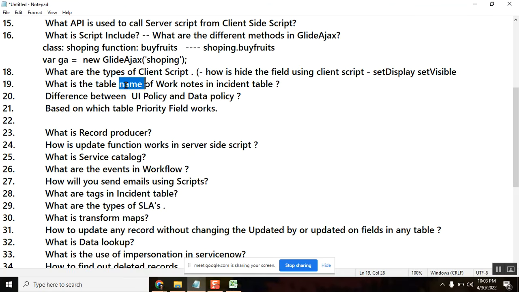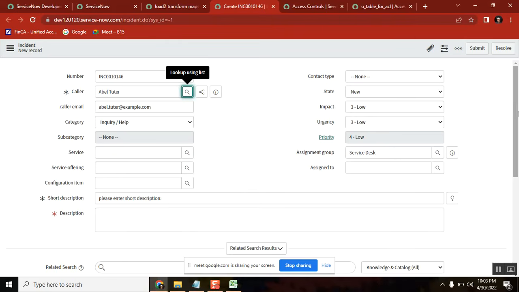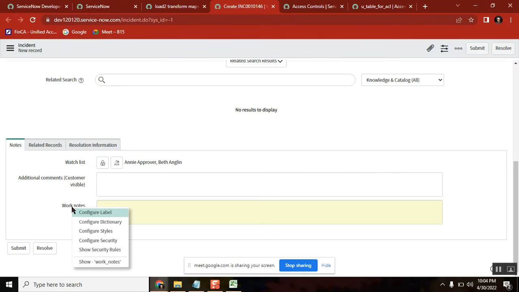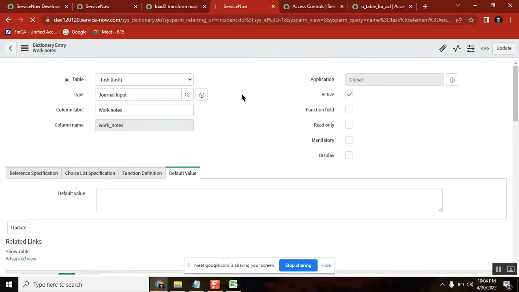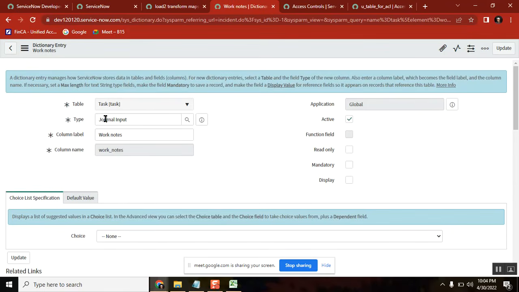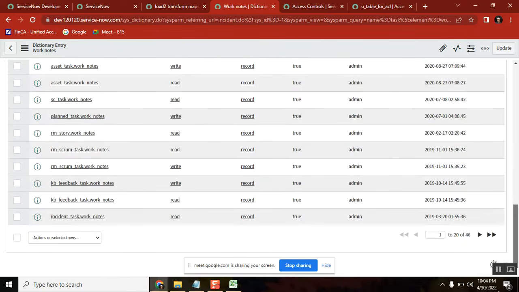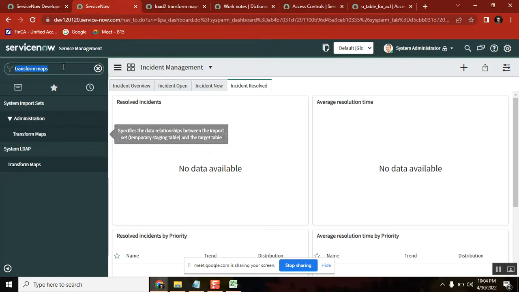Okay. Then what are the table names of work notes in the incident table? Work notes is a field. If you go to the incident table, you see this field, work notes, watch list and all. They are sys general fields. They store the data in a separate table. If I write something, it will not be stored in the incident table, but this data is stored in a separate table.